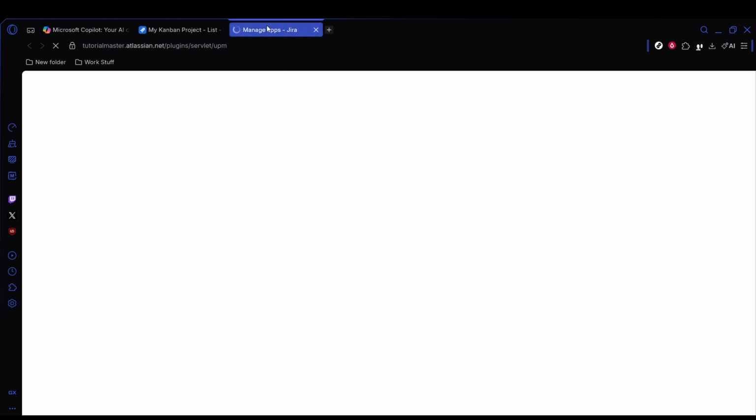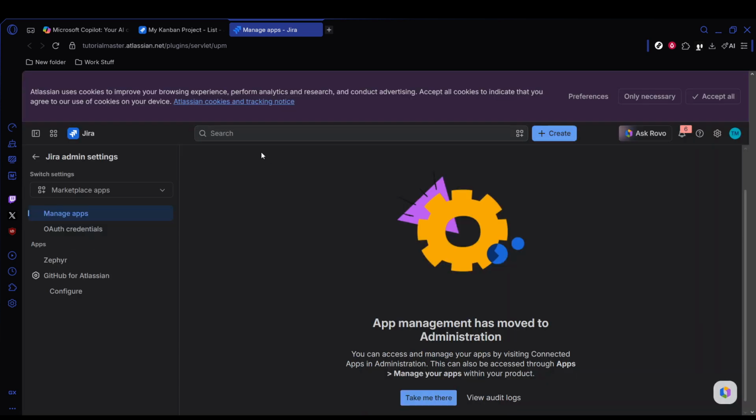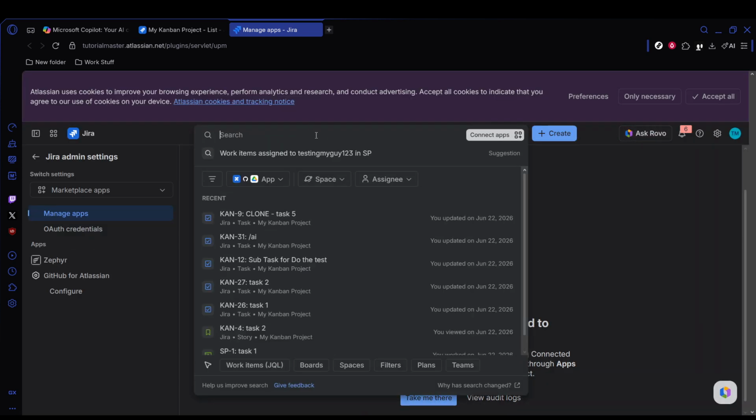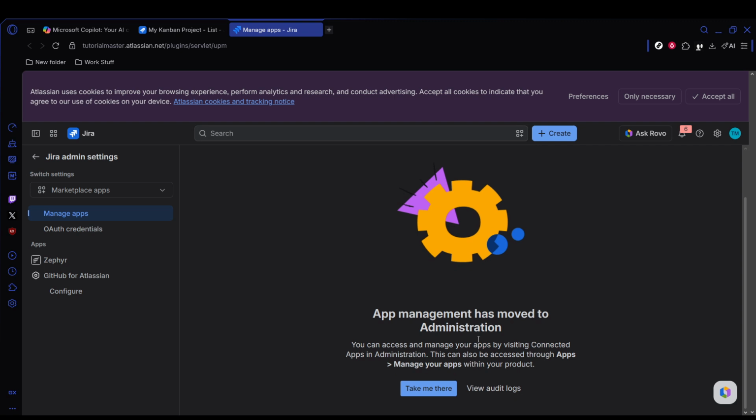During this stage, Microsoft 365 may take a few moments to load the setup page, so give it a second if needed. You'll then be shown the permissions required by the app. Review these carefully, and when you're ready, click Accept to allow Microsoft 365 to connect with external services. This step enables the integration to access the information it needs in order to surface Jira content inside Copilot.